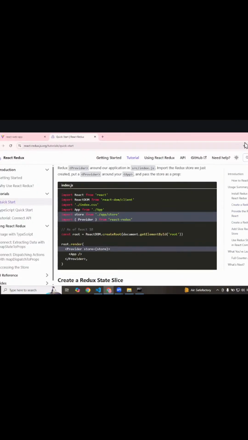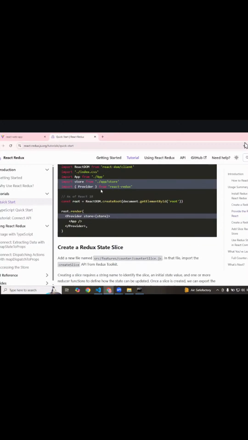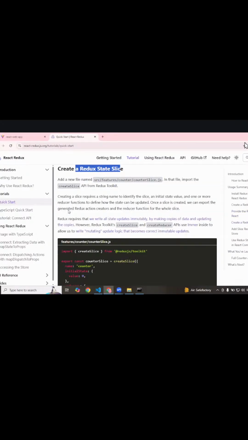Before the slice, you see how you're accessing the store and how you're providing it to the provider. That part we have done. The next thing is to create a Redux state slice. A slice is a combination of action and reducer. We are not going to have a separate action or separate reducer. That will be part of the slice here.